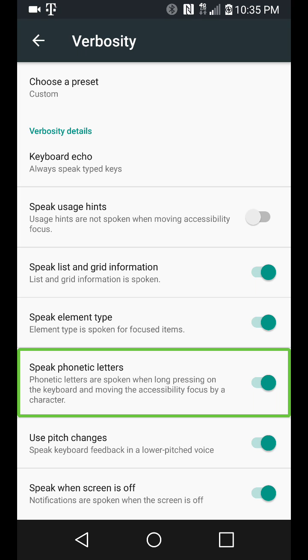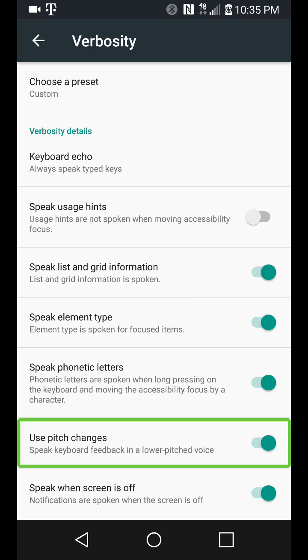Speak phonetic letters. Phonetic letters are spoken when long pressing on the keyboard and moving the accessibility focus by a character, on switch. So this A, B, C, F, all that, that's what that is. Use pitch changes. Speak keyboard feedback in a lower pitched voice, on switch. And then you can change your pitch if you want a different volume for your keyboard when you're typing, rather than just when it's talking to you.